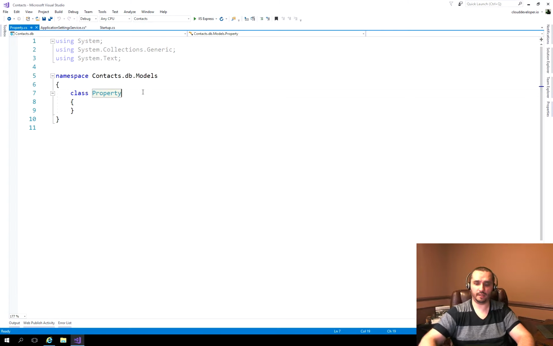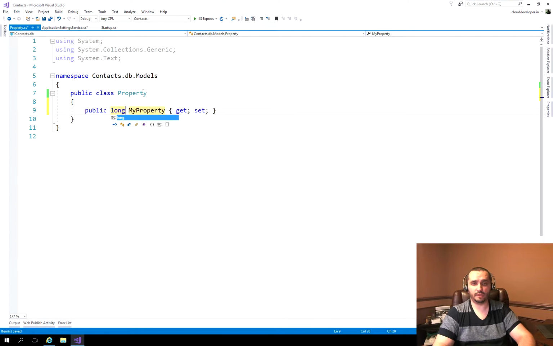This property class is going to be comprised of a few different things. The first one is going to be the ID. There's going to be a property name, a property value, a property category, as well as a created timestamp, so that in case we need to know when the properties got created, we have that in the database as well. So let me go ahead and create those properties here. So the first one would be property long of property ID.